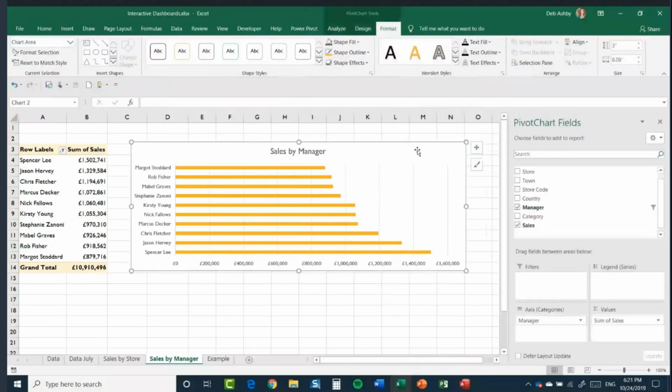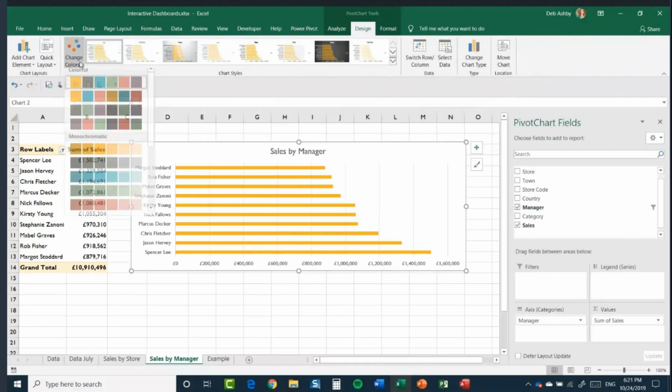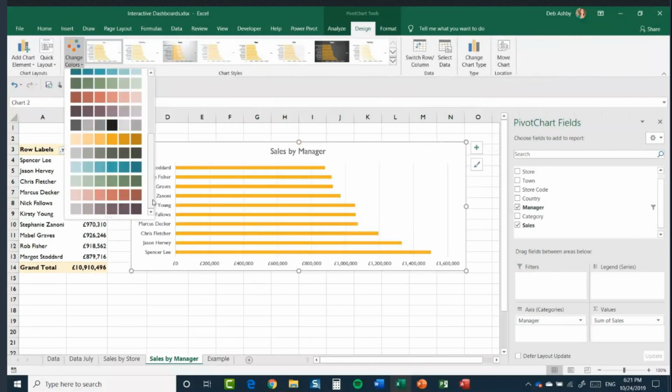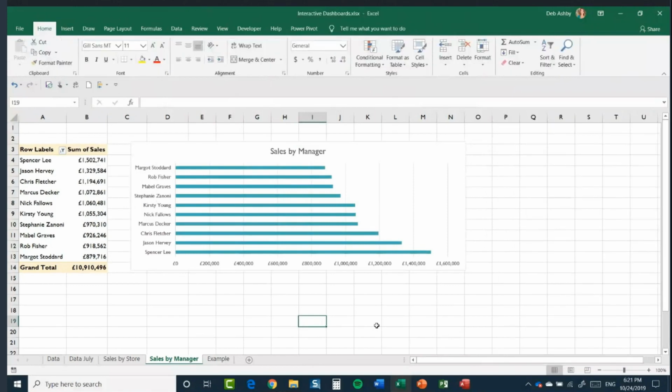And then the final thing for me to do is just my stylistic change. So just change the color. So I'm going to go back to design, I'm going to go to change colors, and again, we're just going to make it that same color scheme. So there, very quickly, I have my second pivot chart, which is showing me the top 10 managers.